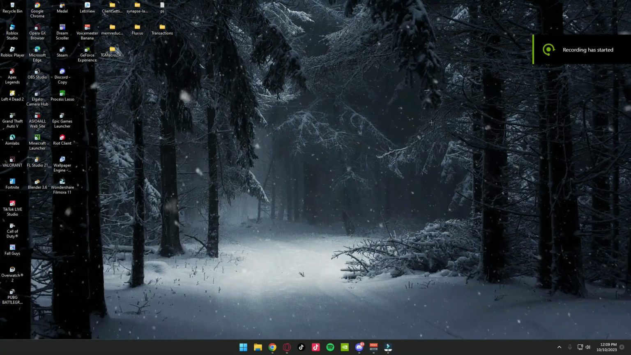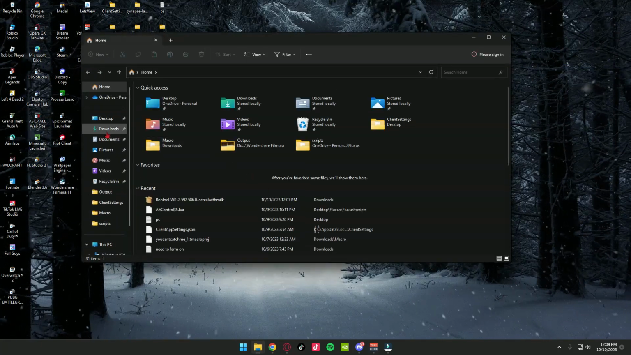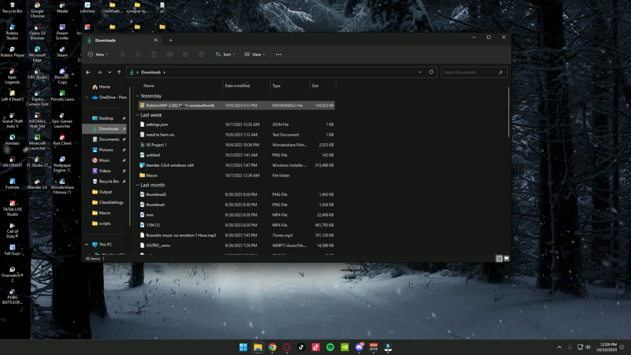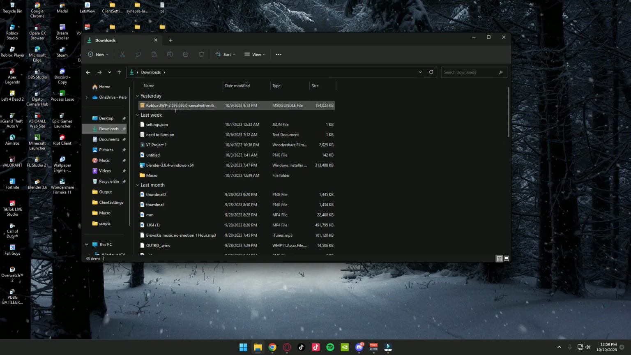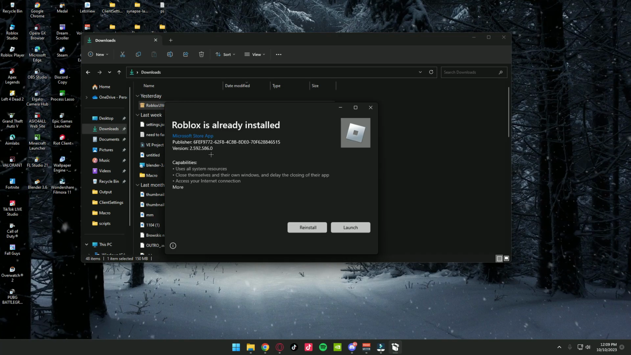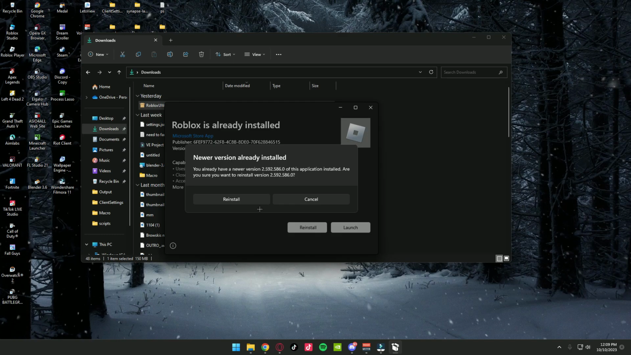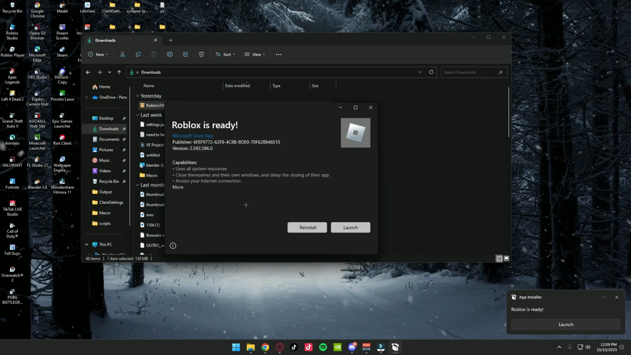You want to make sure you're on the 32-bit version and not the 64-bit, or you won't be able to exploit. And this is how you downgrade it so you can exploit again. You just want to open up this file. Check your version. If it doesn't match this, you want to reinstall for sure. So press reinstall. And yes. And then you're done.